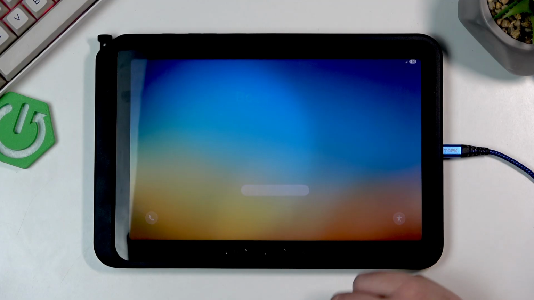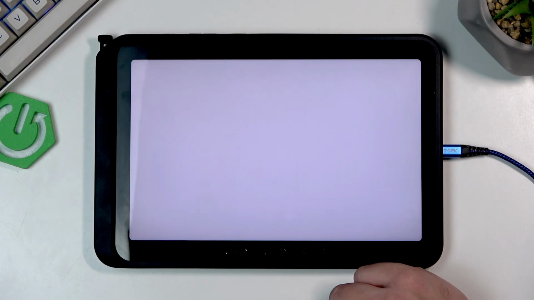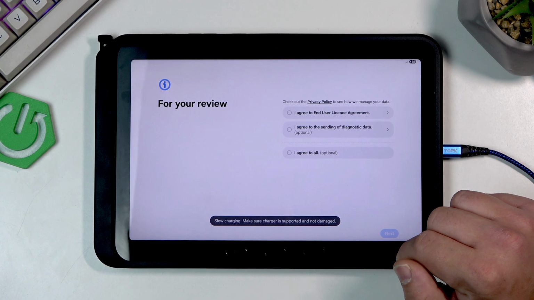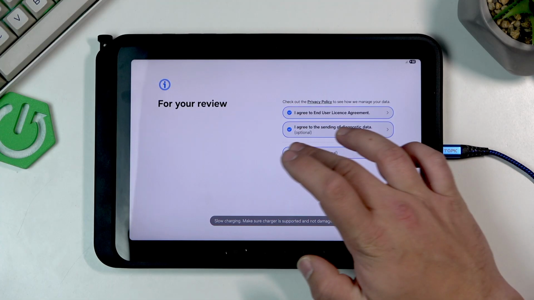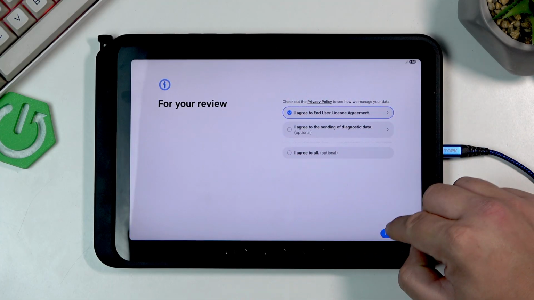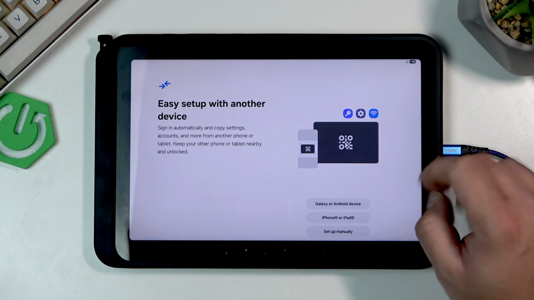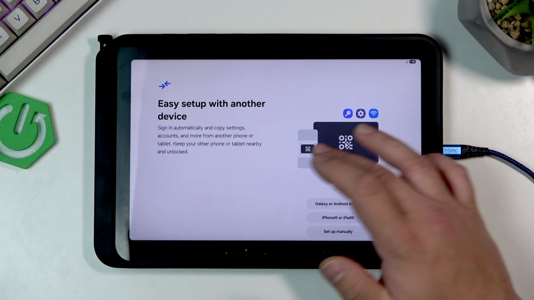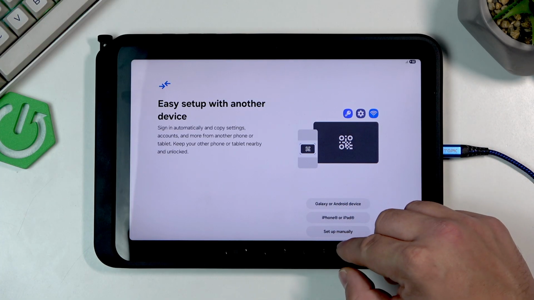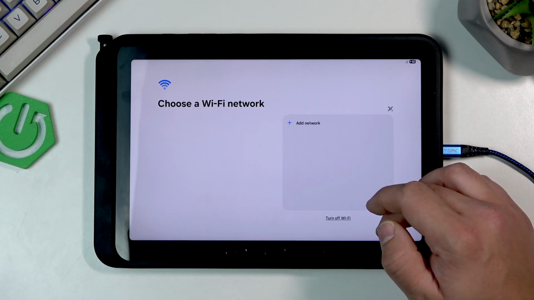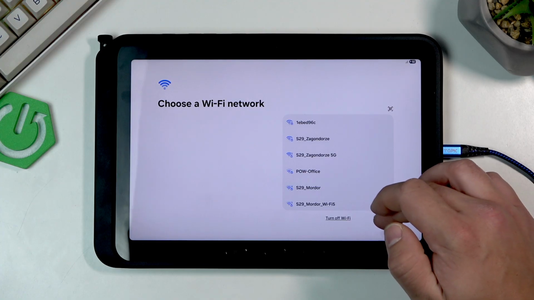Firstly, let's tap Start. Next, select Language, agree to terms, and now you can set it up with another device or you can set it up manually. Add network or turn off Wi-Fi.